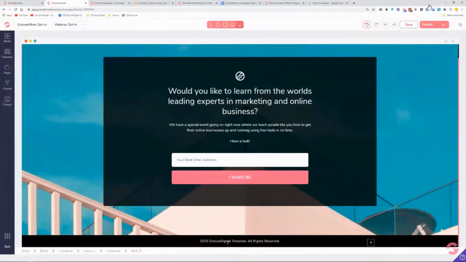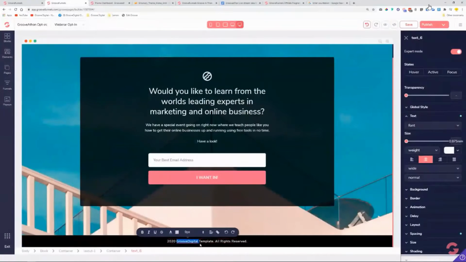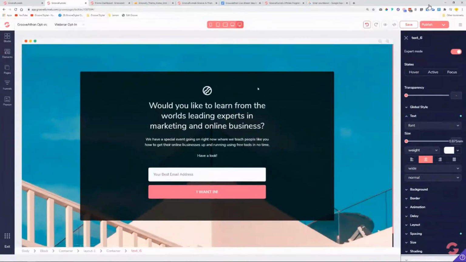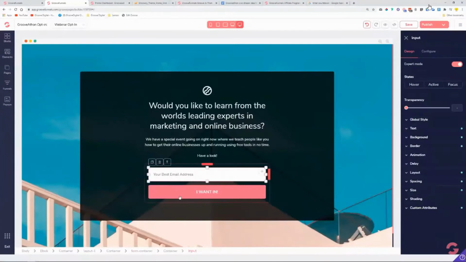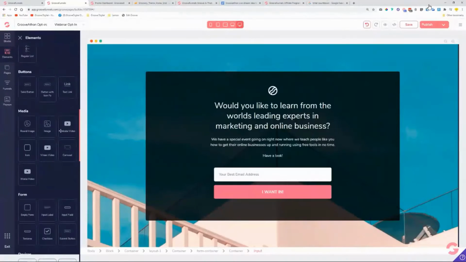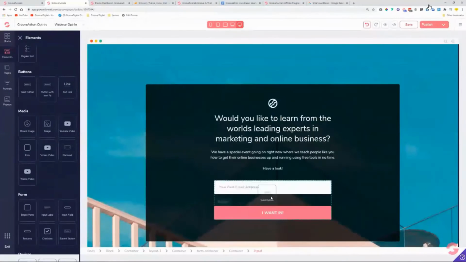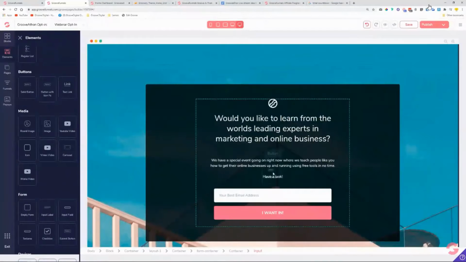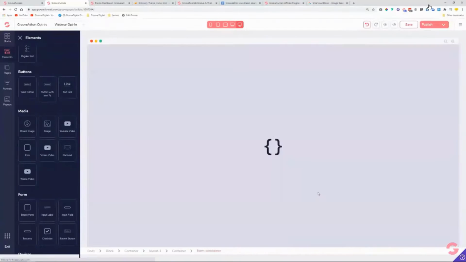And I will just put in here like that. Okay, so I actually don't want this form. I just want to have a button. Come on.